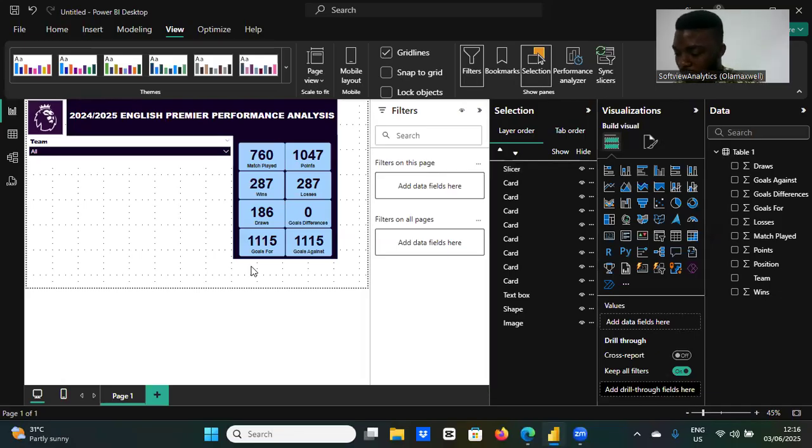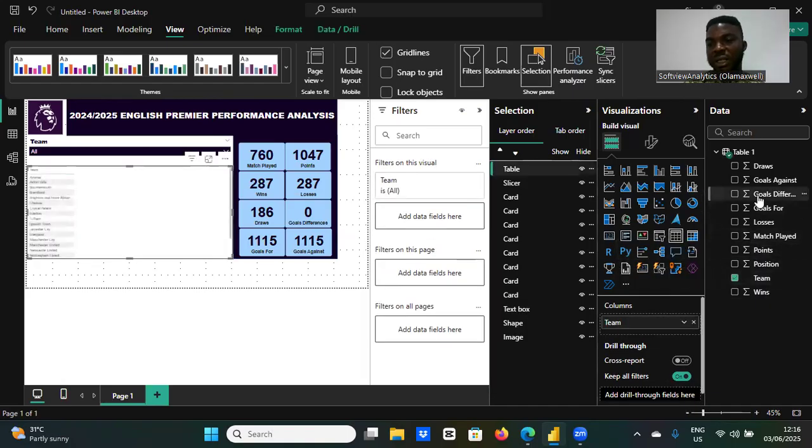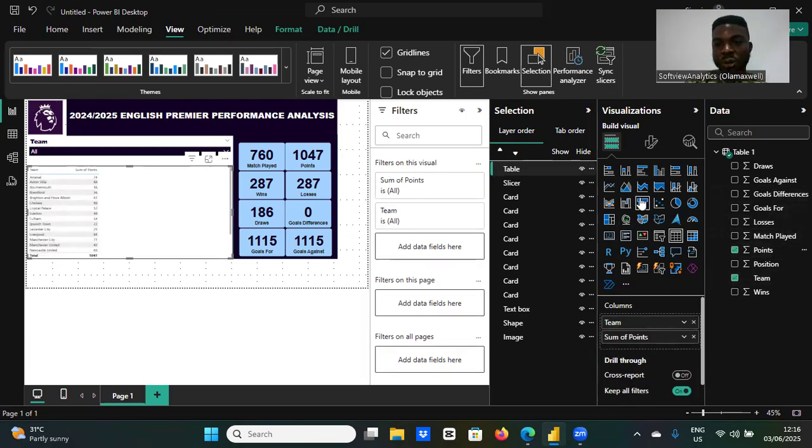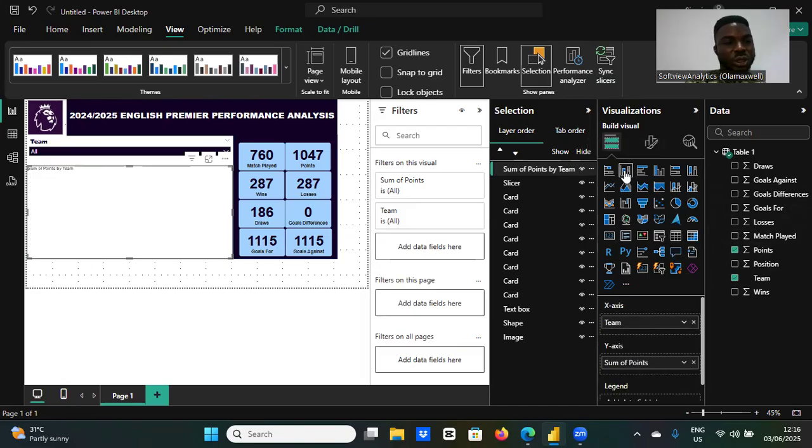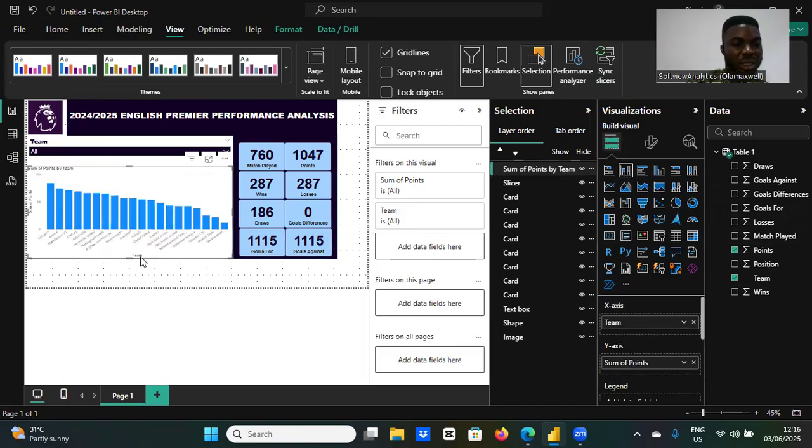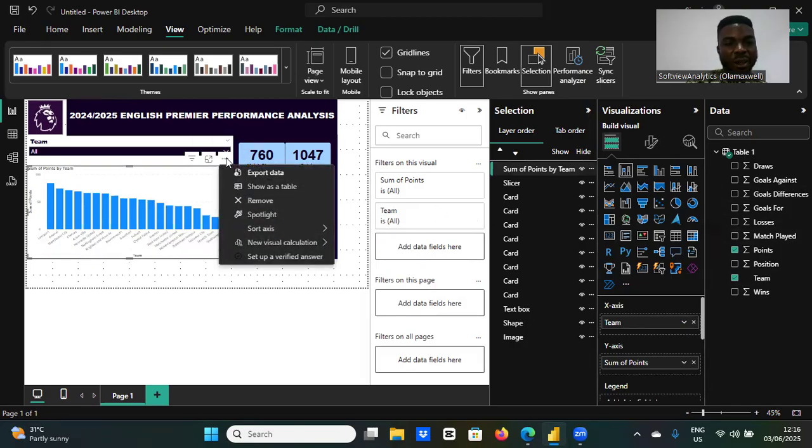Or better still, let's do the top 14, right? So top 14, and put it on a column chart. So I can take my team and then the points, and put it on a column chart. Here is a column chart, and we can see the performances of all the teams. But then I want the top 14, so I can come in here and do sort axis, right?